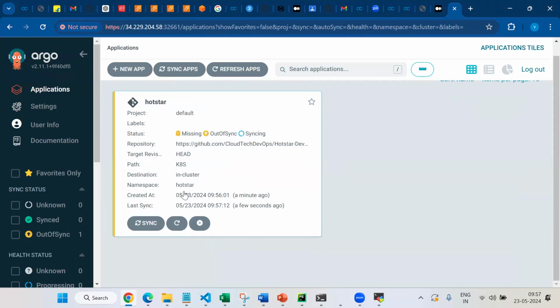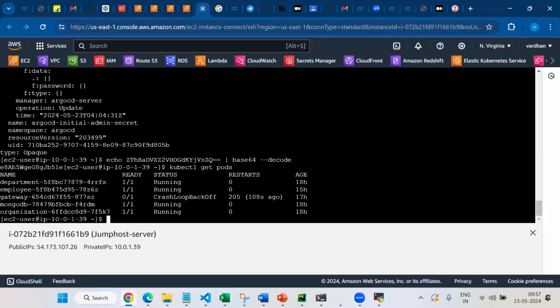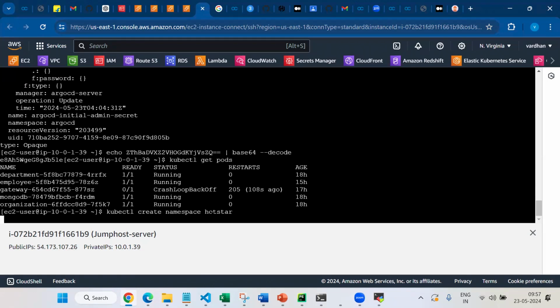Okay, I think it will not create a Hotstar namespace automatically. Okay, got it. We'll do one thing. Actually, in the YAML file itself, we need to create a namespace, I think. So what I'm going to do now is kubectl create namespace hotstar. Now I think we'll see.